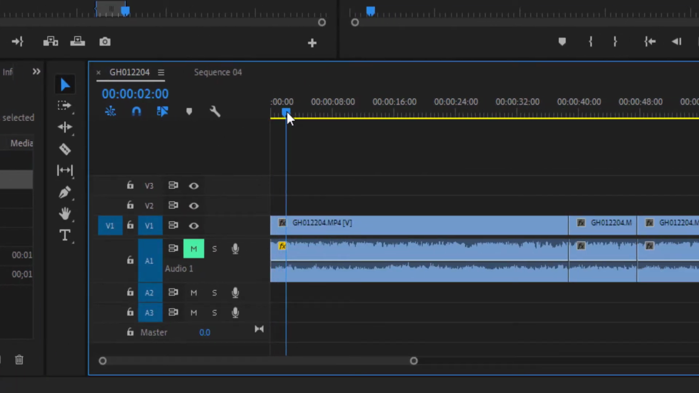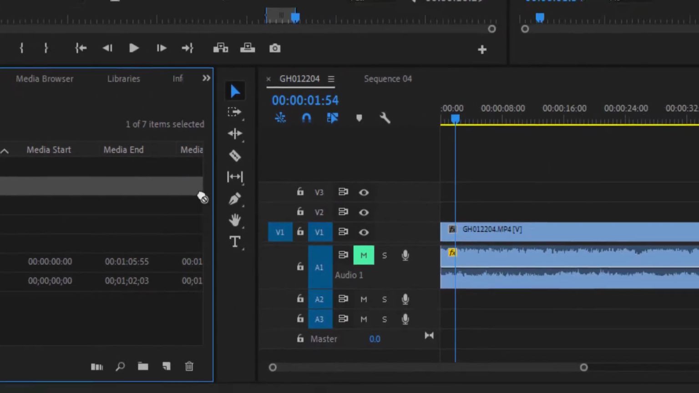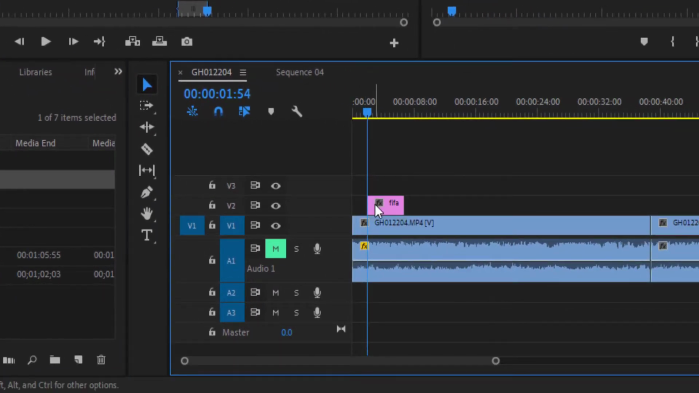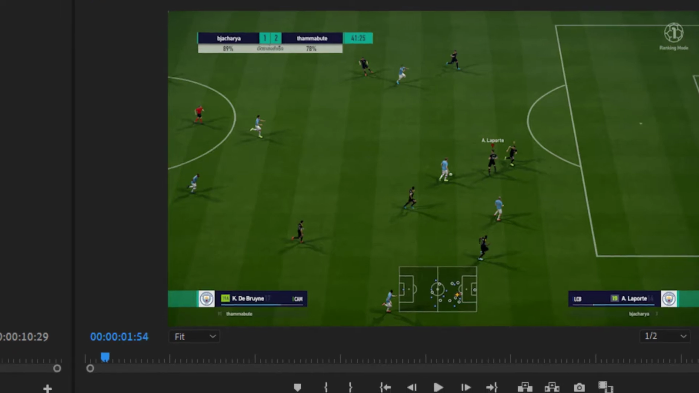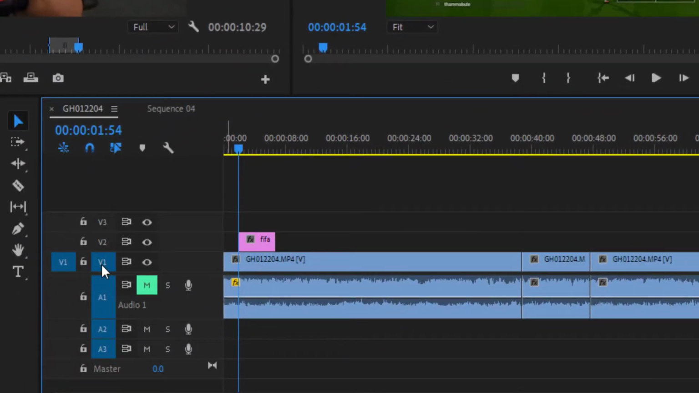Set the position first where to get that image, and click, drag and drop. So we got the image. But the image is taking all the space of the preview window. Our video is behind that. Here is the track of V1. We placed that image in V2, so this image is covering the V1 content.